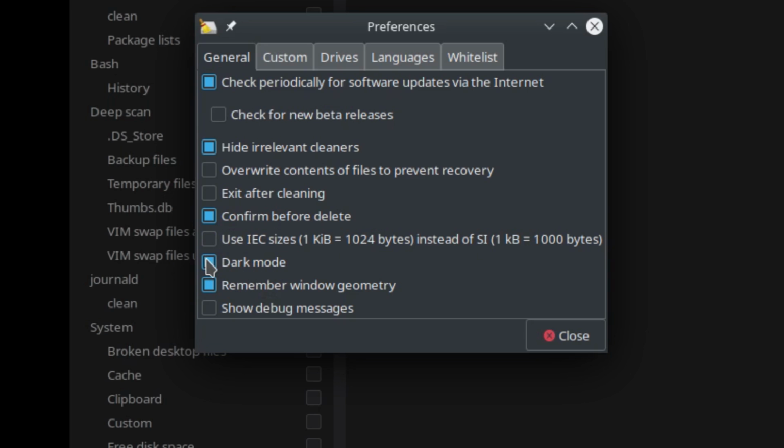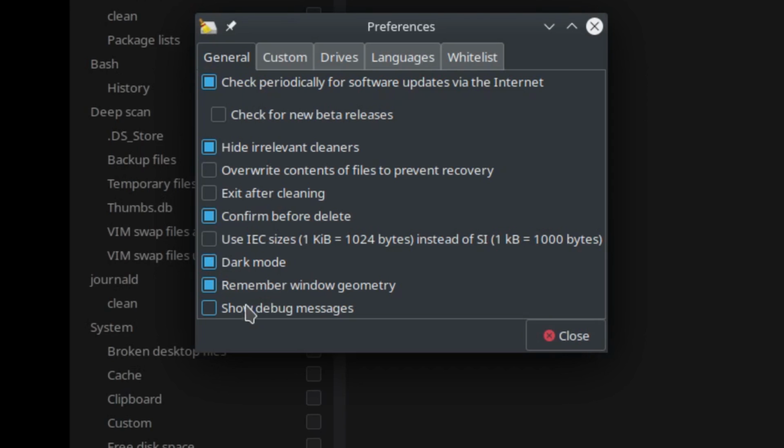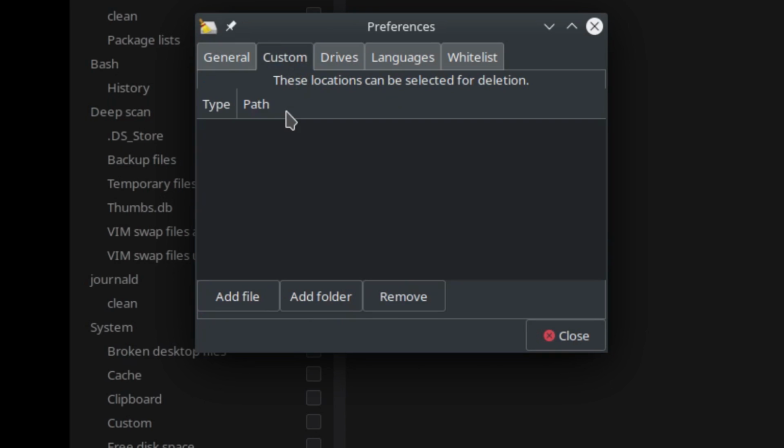Dark mode is enabled, so if I uncheck that box, you can see now there's a light mode, and I apologize for blinding you, but you do have those options. So dark mode looks fine. My system's set to dark mode anyways. Remember the window geometry, so how big you've set it, probably pretty useful. And then show debug messages.